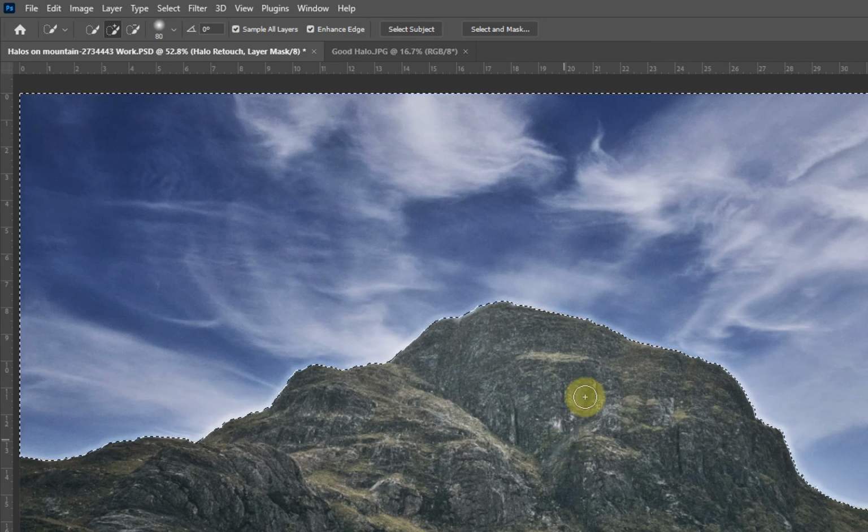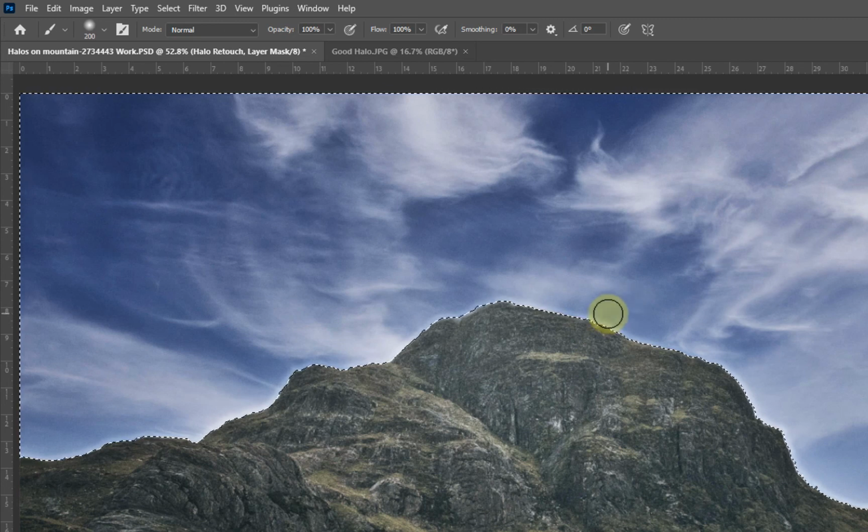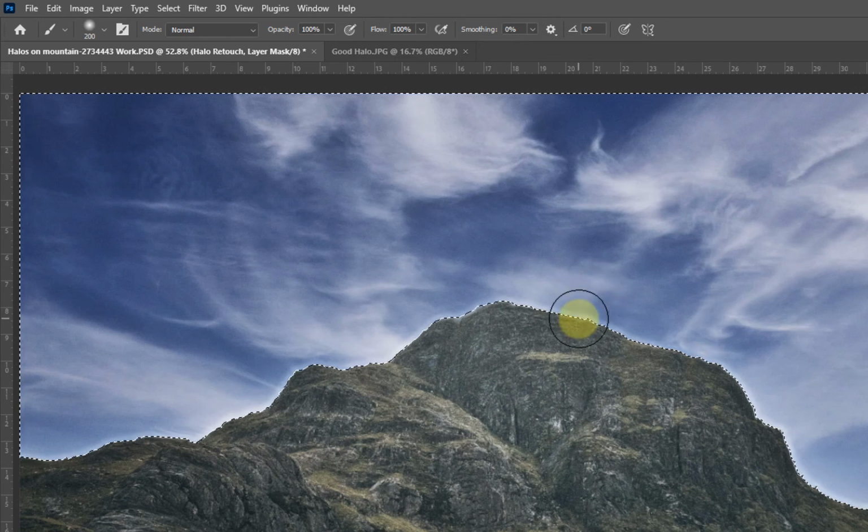All right, so let's understand what a selection does. I now grab the brush tool, and I'll make the brush just larger so we can see this. And I'm going to be painting with white. If I paint across this area here, you'll notice that it doesn't affect the mountain.